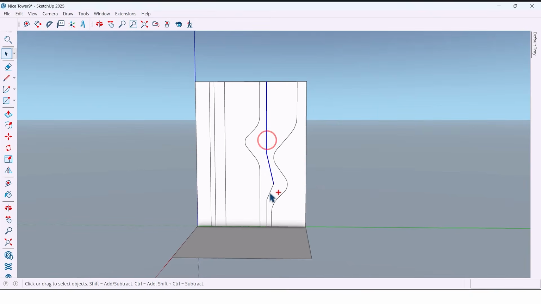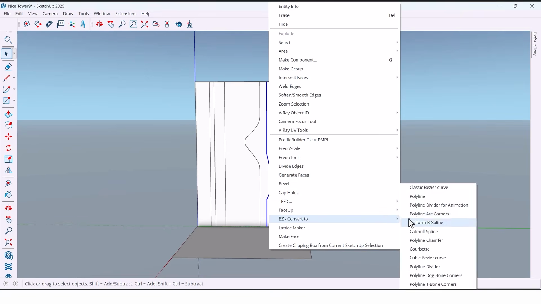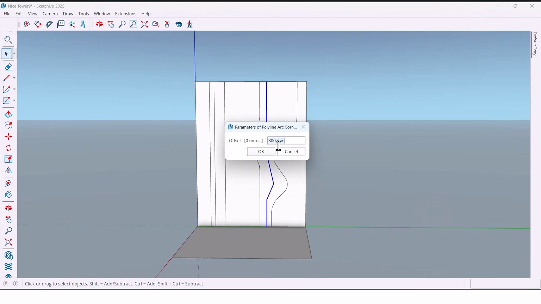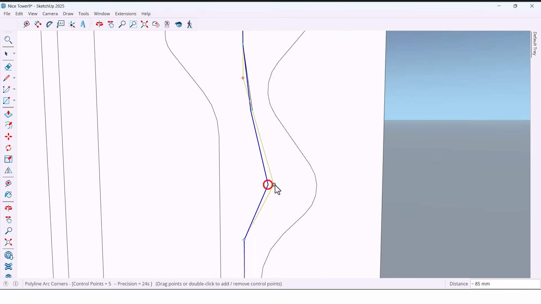Now I select these lines on both sides and convert them, and it's okay. Next with 400 and okay. It's better.